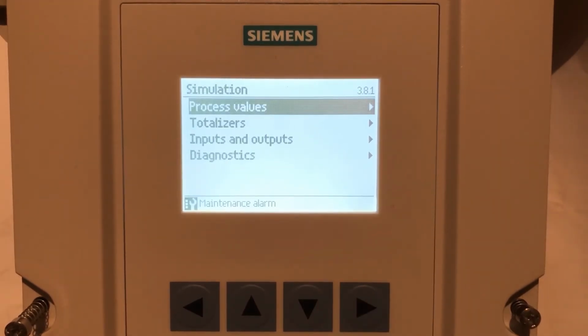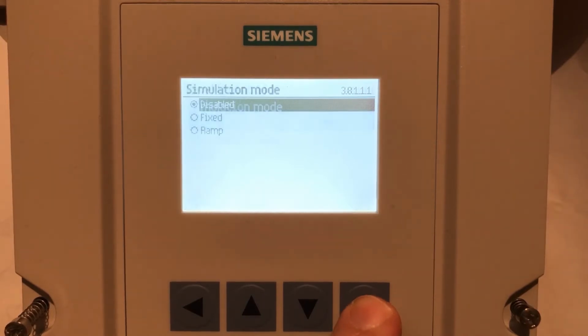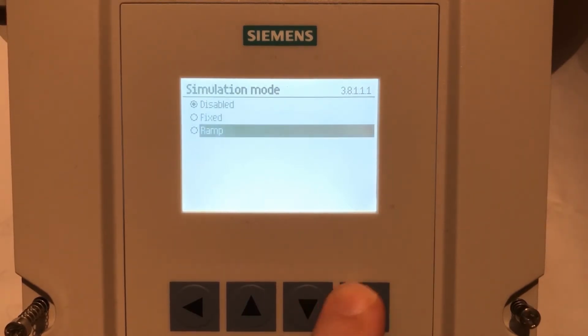Here we can see that there are 4 different options under simulation which we can control. In process values, we can simulate either 0.1 or 0.2. We can enable the simulation by choosing a ramp or a fixed value.